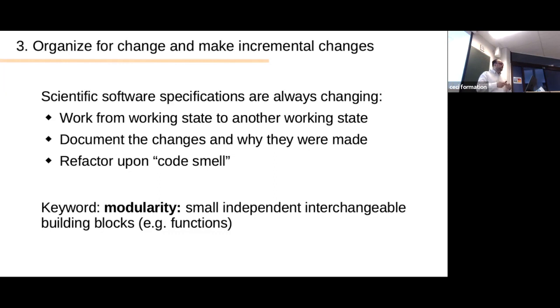This is very important, so that you are able to go back in the past and understand why a change was made or was not made. And of course, for this, a versioning tool is very important. And also, you need to look for what we call code smells, which are patterns in the code that should ring a bell and tell you that something is wrong.